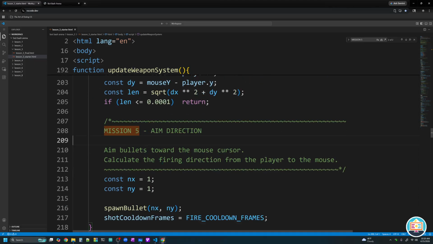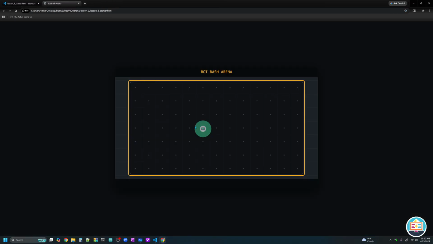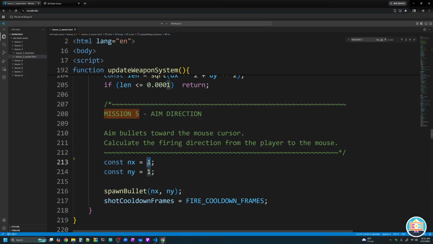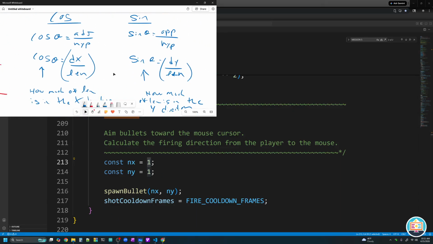Otherwise, let's aim our direction. We're going to aim the bullets towards the mouse cursor, calculating the firing direction from the player to the mouse. So if I'm over here, I want to figure out this length arrow that we could draw out. How much of it is in the x direction? How much is in the y direction? If I'm over here, how much of the length arrow is in the x direction and how much is in the y direction? Well, in order to get that, we're going to use the cosine of theta and the sine of theta, which are right over here.